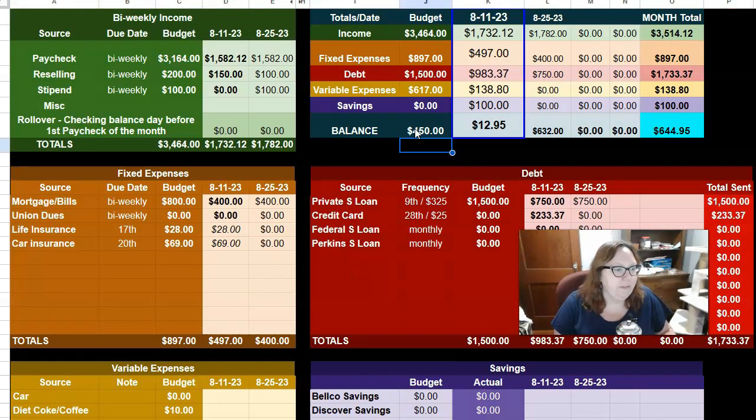All right. So quick little review here. I don't think anything else has come out. Nope. No, it has not. So quick little review, $1,732.12 in income for the August 11th paycheck. $497 so far has gone towards fixed expenses this month. $983.37 towards debt. That includes $750 towards that private student loan. And then the rest towards my credit card.